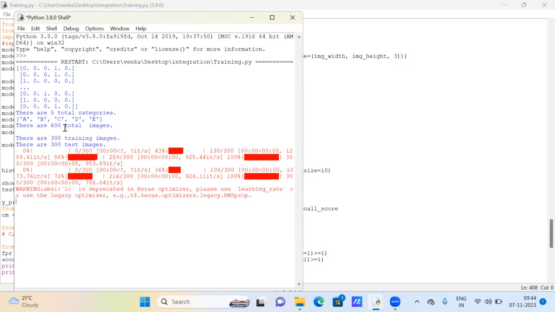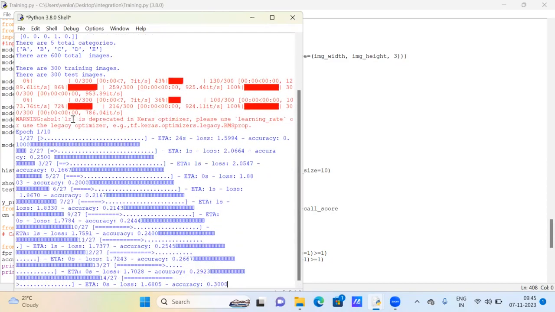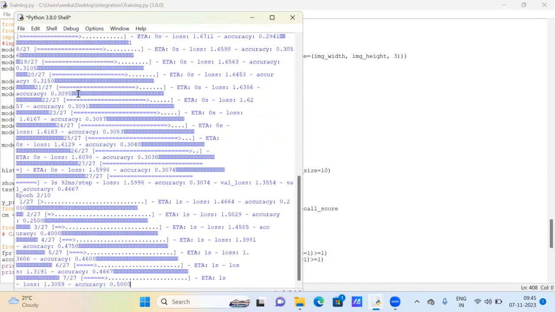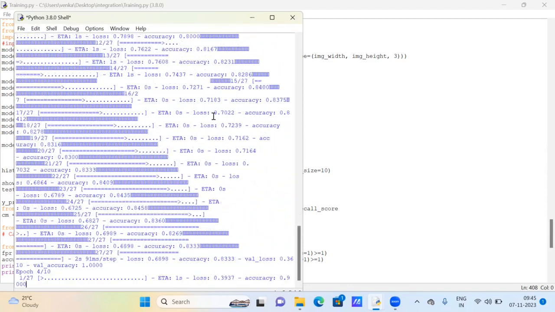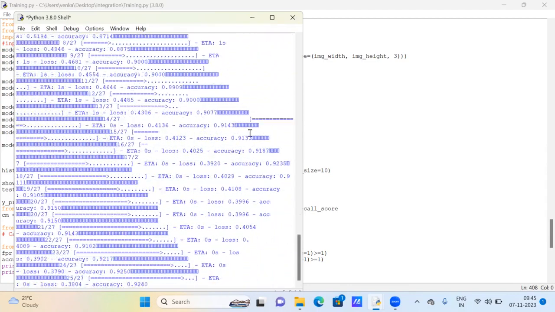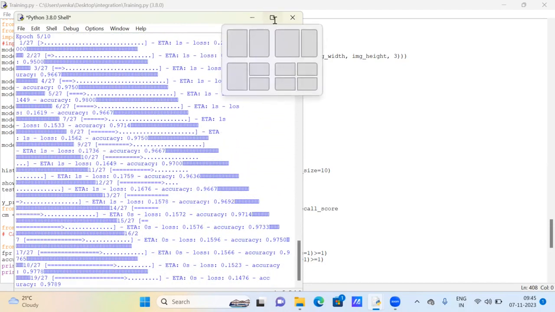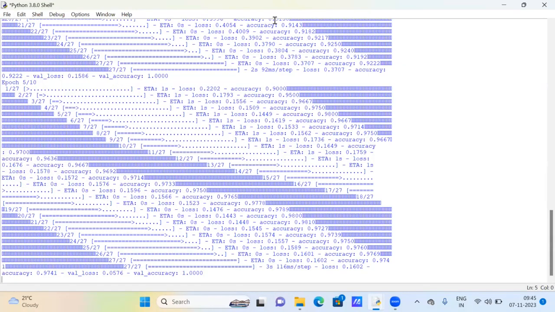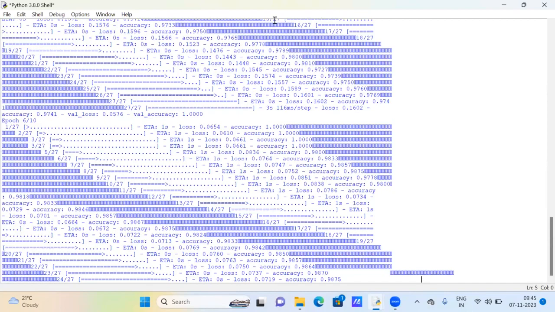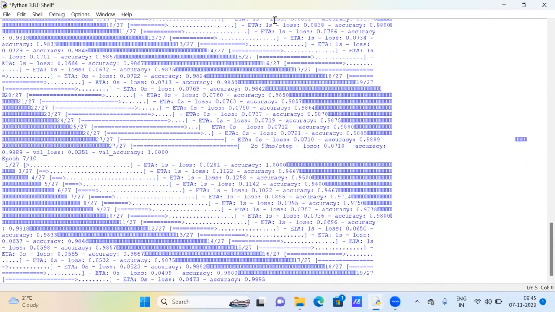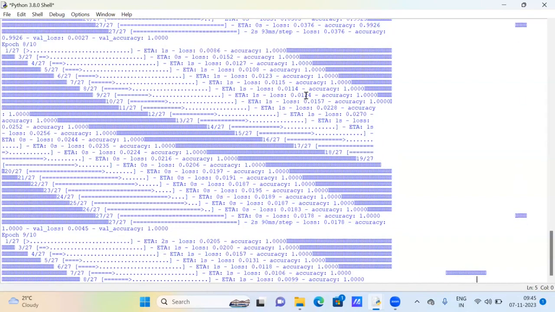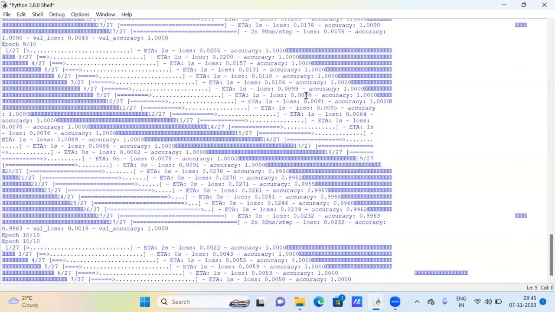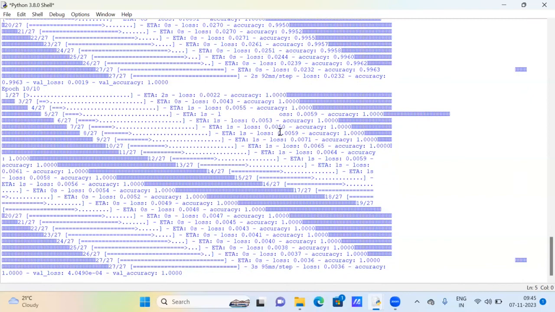Here, the total fingerprint data set is 600 images. I mentioned epoch equals 10, so it will take 10 iterations. After that, it will display the graph of fingerprint. First, it will train the fingerprint data set. For each image, it will display the loss and accuracy graph values.